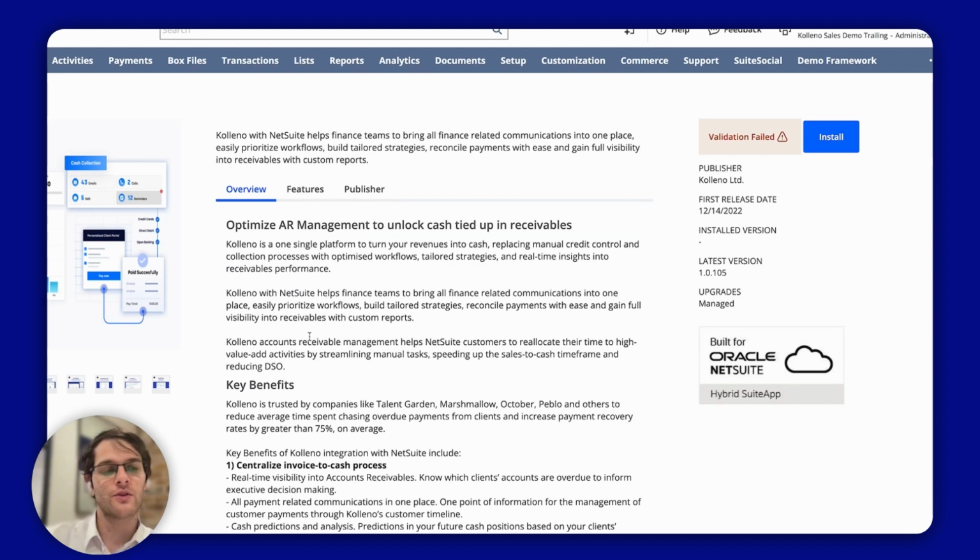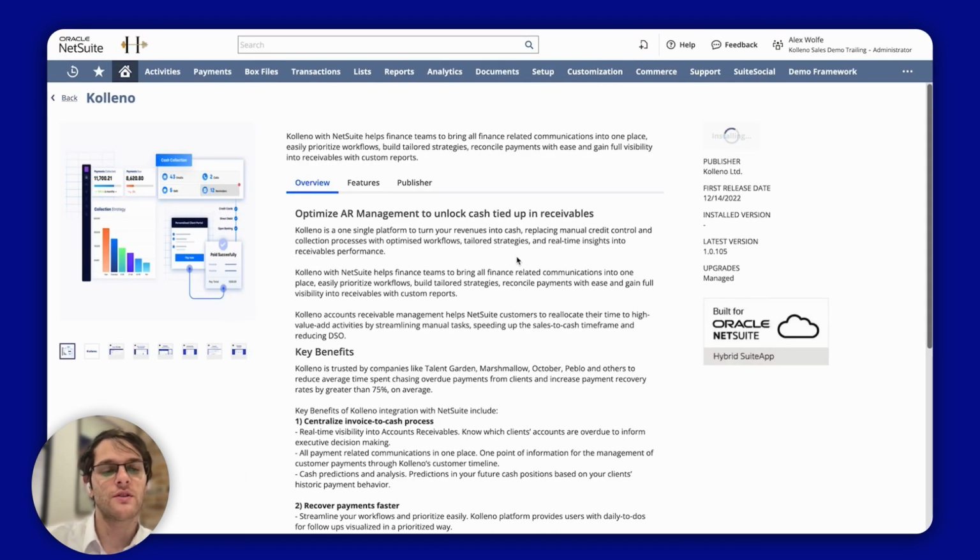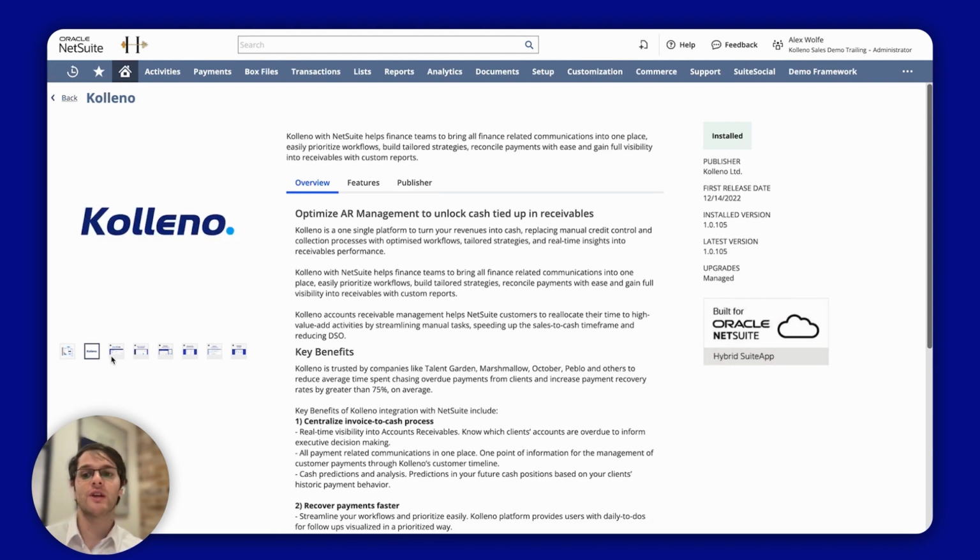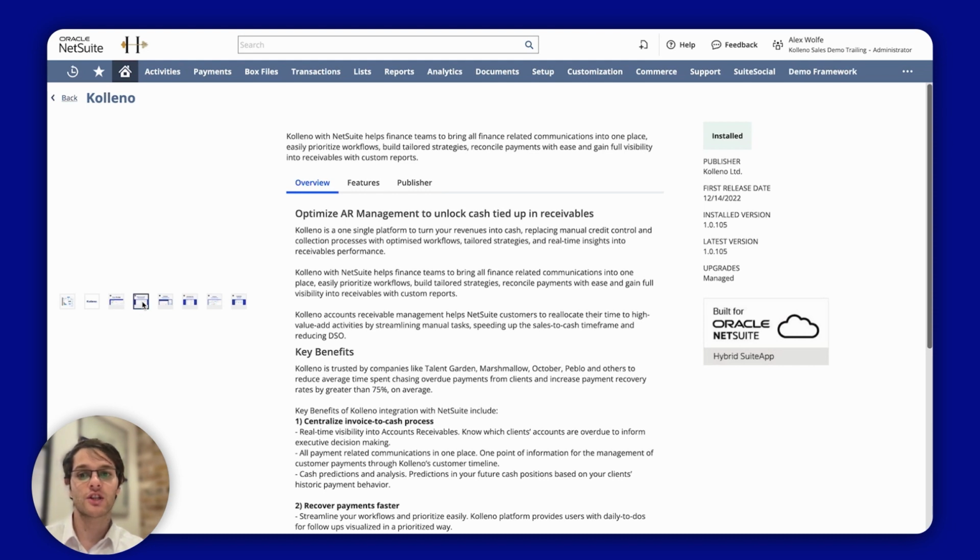Install. It's been requested. Now it might take a minute or two for NetSuite to do it. And while it does, I'll just give you an overview of SuiteApps. They are applications designed to extend or complement the core capabilities of NetSuite, and they significantly enhance the functionality of the NetSuite system by providing tailored solutions for accounting, inventory management, product management, human resources, and many other areas.